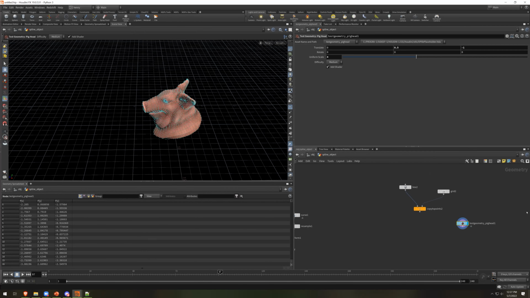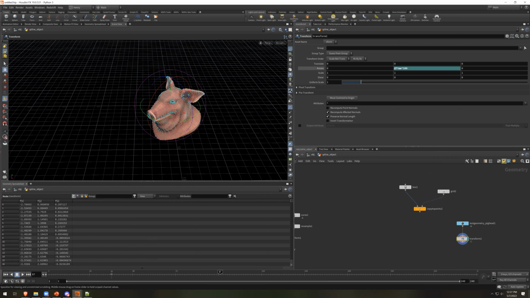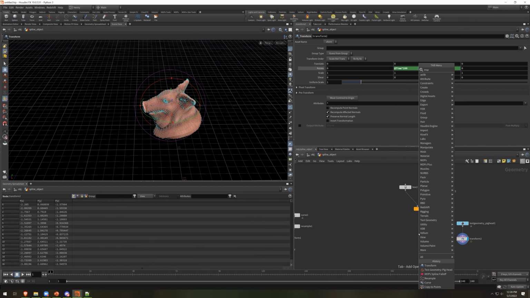And then what I'm going to do is make a transform SOP. All I wanted to do is have this guy just kind of spin in place. So I'm going to set his rotate Y to be time times 100. So now he's just spinning around. Next, I'm going to take all these packed prims I made and run them through a MOPs object falloff.